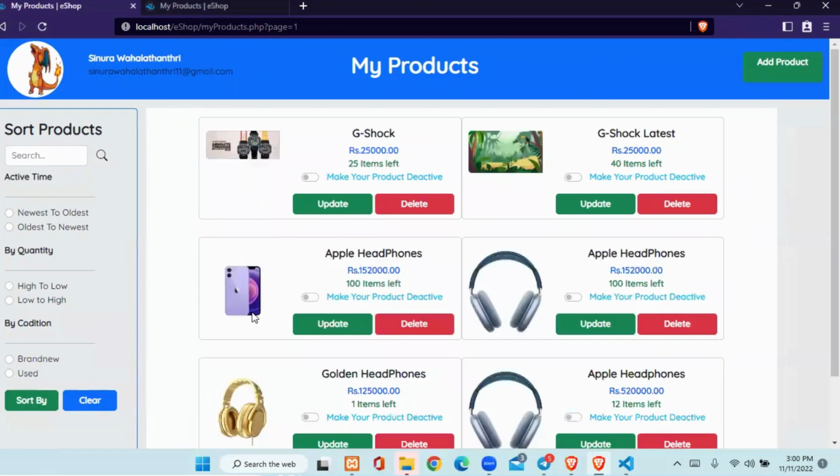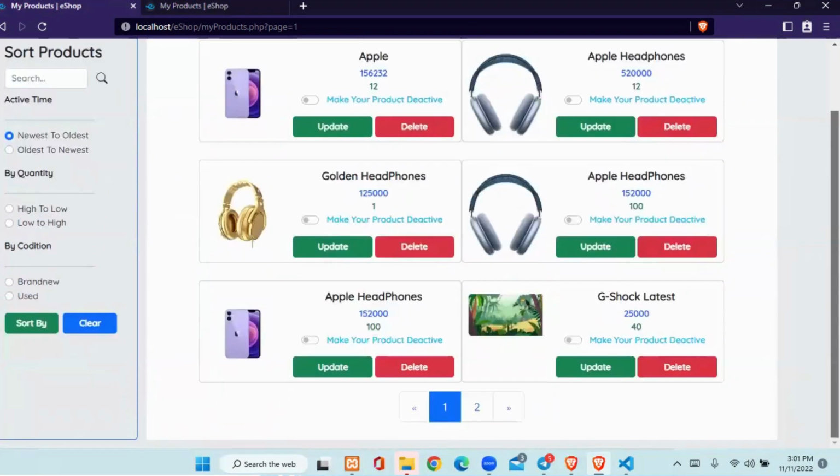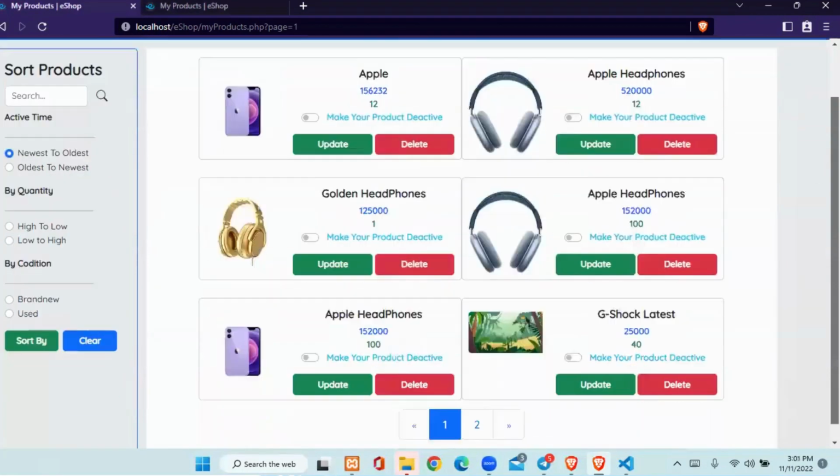Now I will reload this page and give an active time. For the active time, I will give oldest to newest. And when I give that, you all can see the products that I added in the past are in the beginning, and the products that I have added newly are in the last. But if I give newest to oldest, it will show me the products that I have added newly first, and the products that I have added lastly will come in the last.